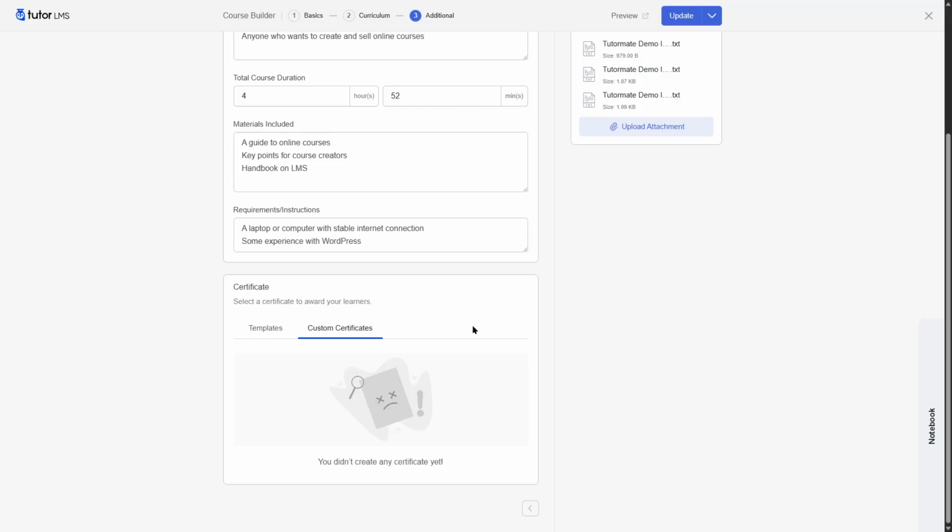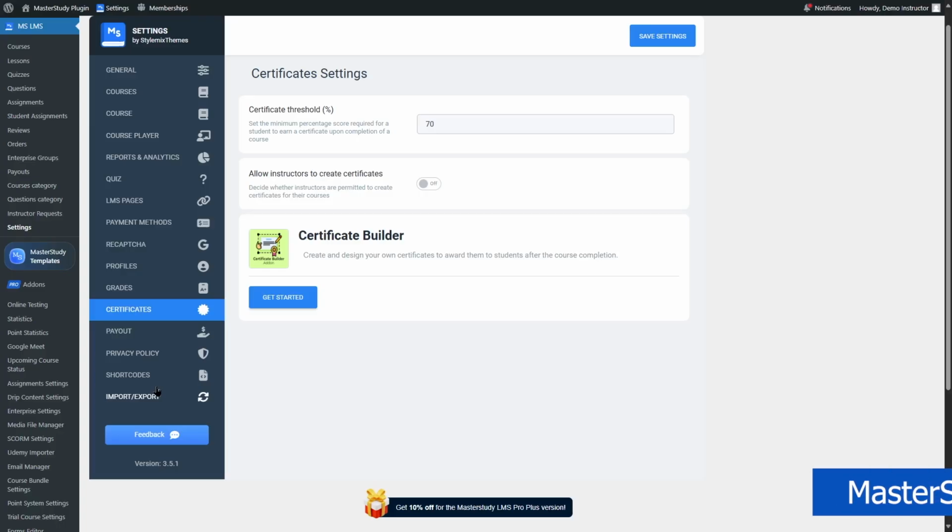So we already have a tutorial on this topic. If you guys want to learn about how you can create certificates using the Tutor LMS certificate builder, we will put the link of that tutorial in the video description so you guys can learn more. Now, the MasterStudy certificate builder is also very interesting.